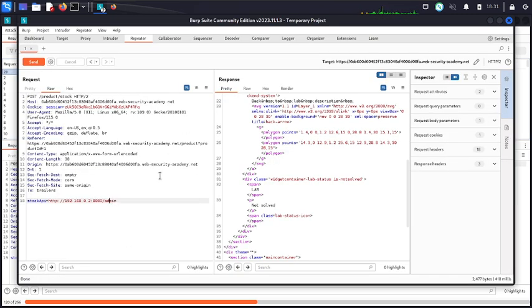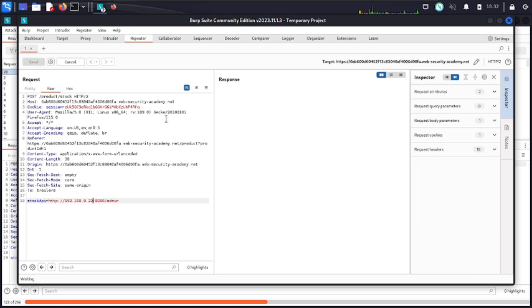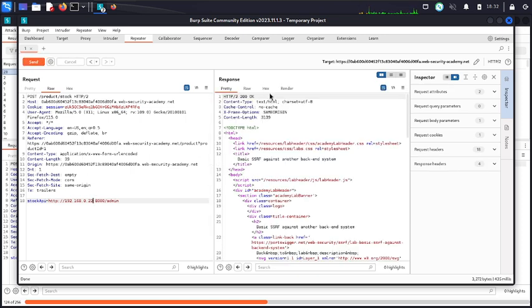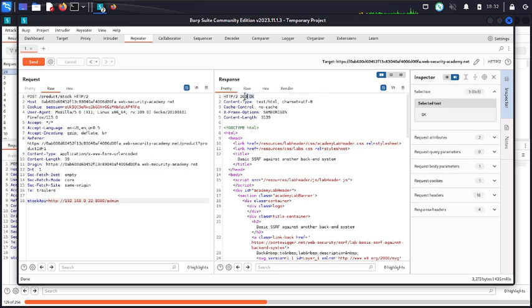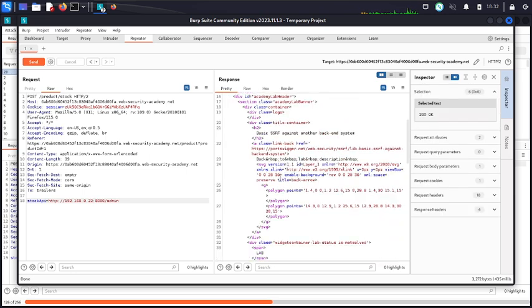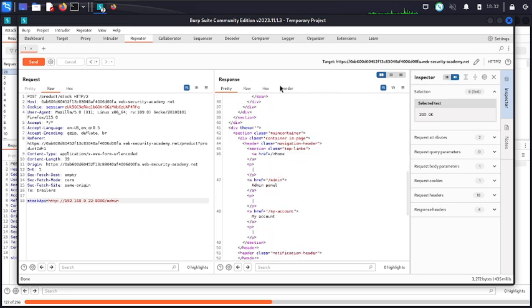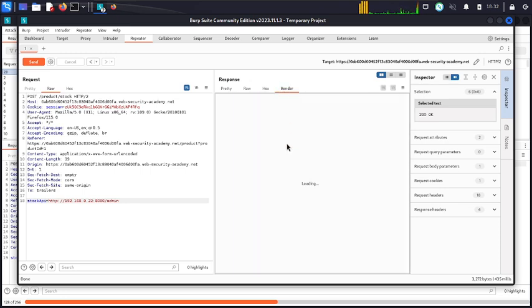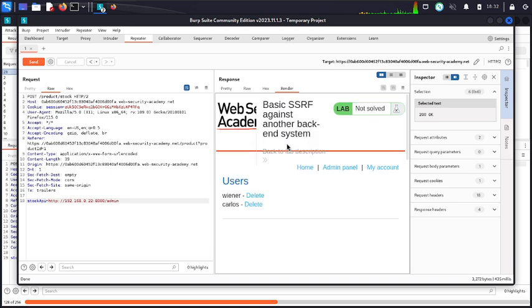So let's replace this information here. We're going to type the 22, then send the request and see what we have. As you can see, we have a 200 response that displays all the information about the admin panel. Now we can see the users, and we can perform relevant actions such as deleting an existing user.